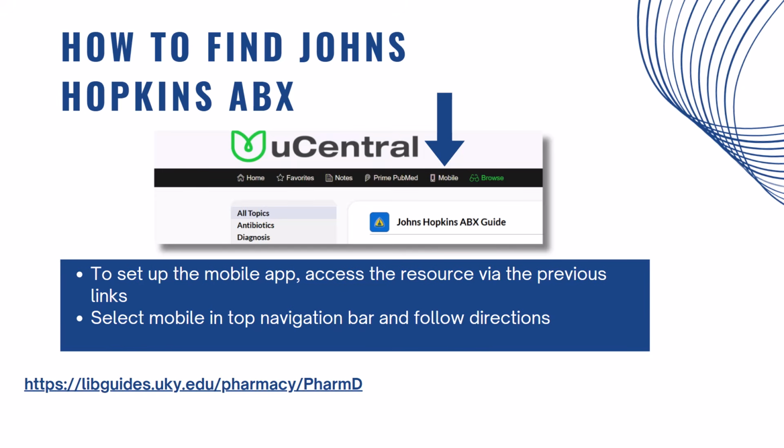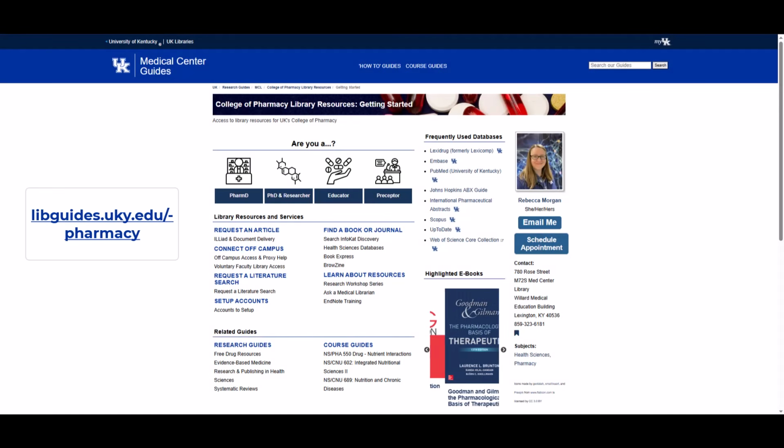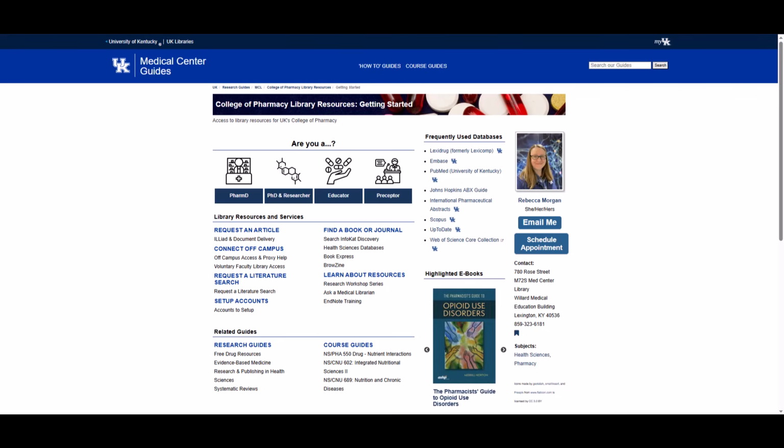As mentioned, you need access to the desktop version before you can set up the mobile version. There's a link for mobile access set up in the top navigation bar of the guide, so let's start on the Pharmacy Library resource page and walk through accessing this resource. Here I am on the Getting Started page for the College of Pharmacy Library Resource Guide. If you want to start here to access Johns Hopkins ABX, you can, because you can see that there is a link here under Frequently Used Databases that you can use if you prefer.